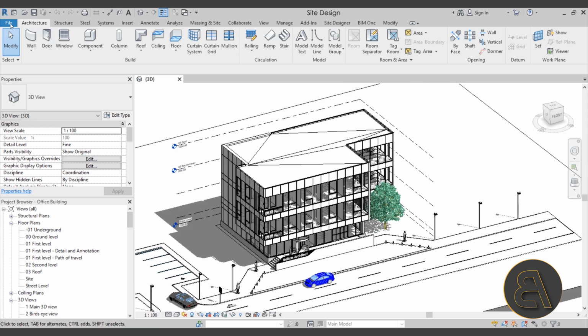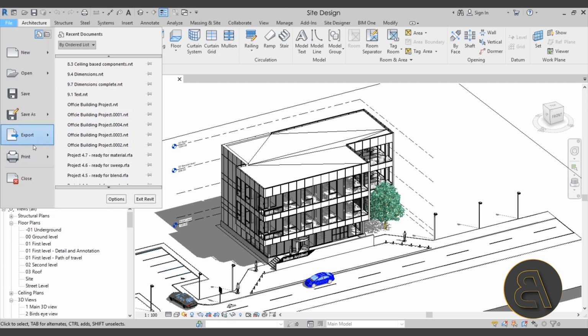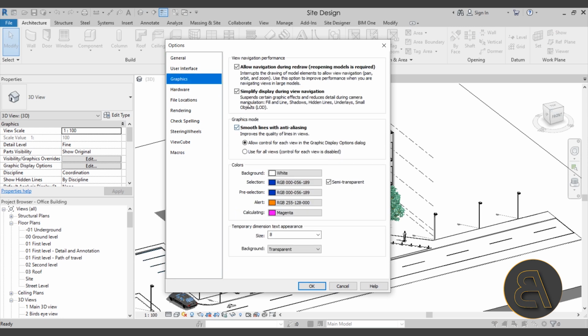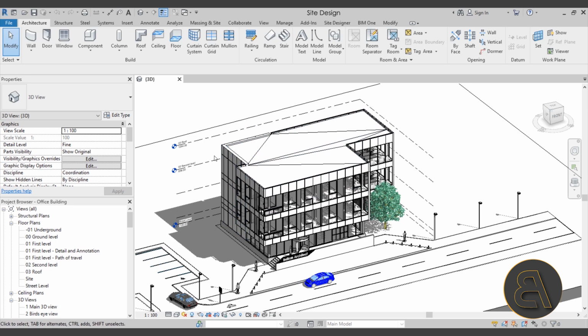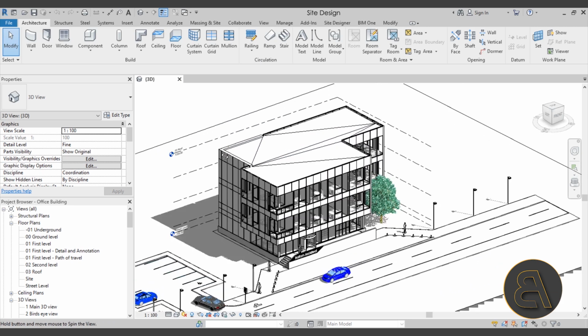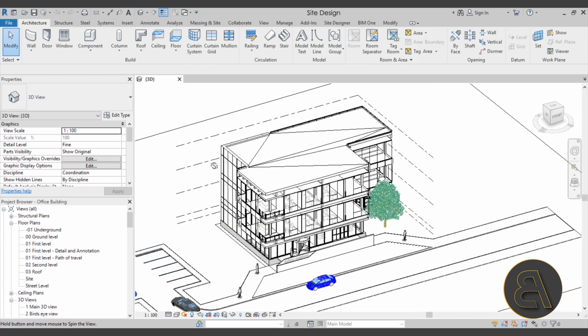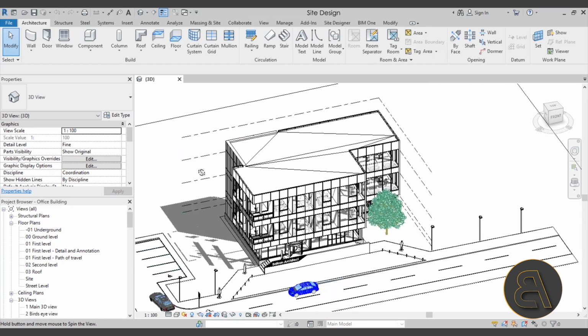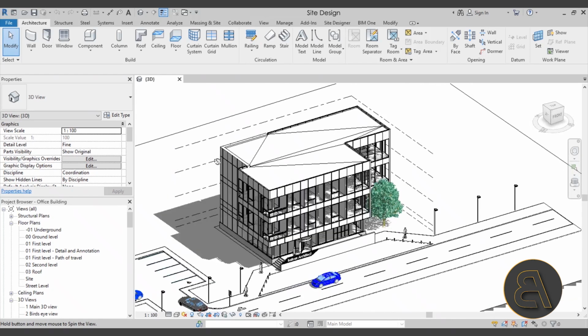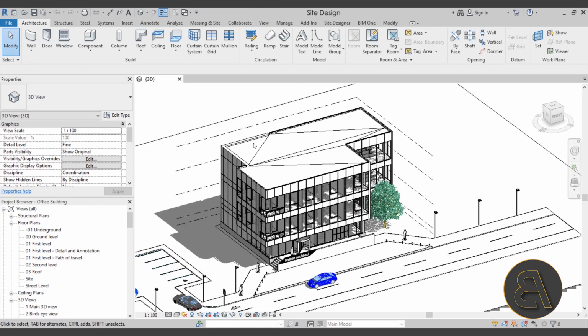Okay, let's go back here to the File menu. Let's go back into Options and go back to Graphics. Now, if I were to just turn this off and then click OK, you would notice that if I start orbiting around, it's going to try to keep up with the shadows, but as you can see, it's even hard like this, because even though I have a really fast computer, it still tends to slow it down quite a bit.